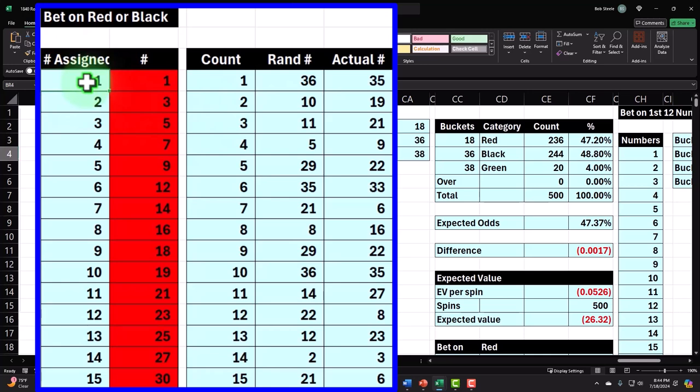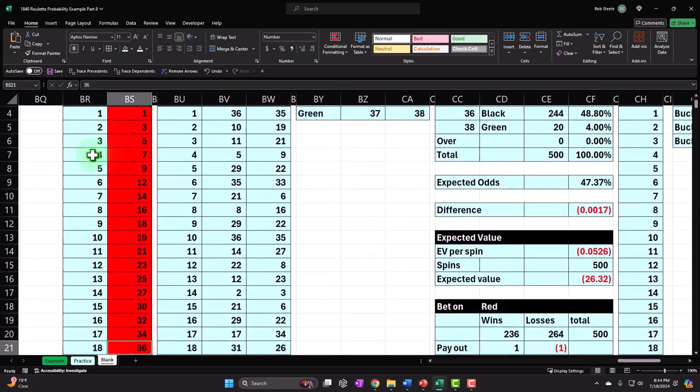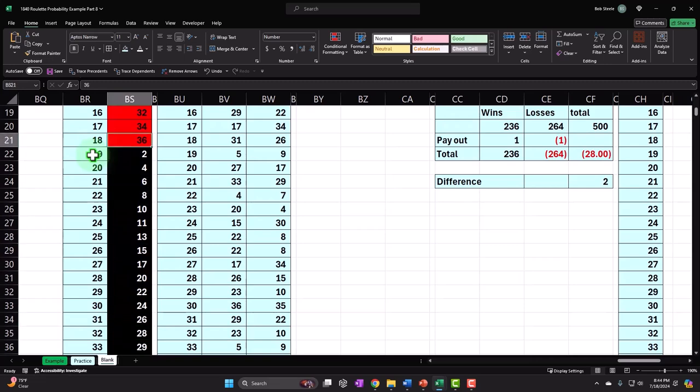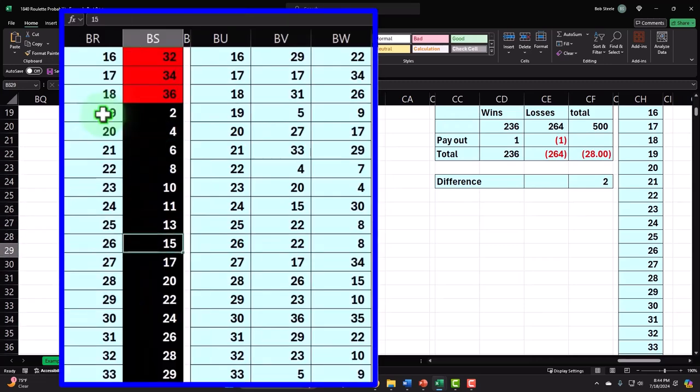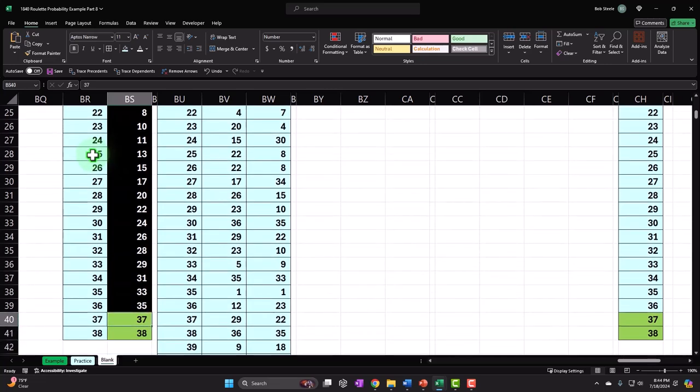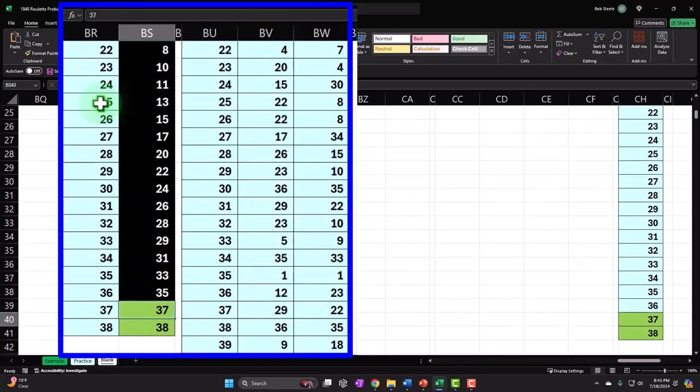So we might say, hey, look, if I just go through and list the red numbers, they're 1, 3, 5, 7, 9, 12, 14, 16, and so on. I think I have those right. There's 18 of them. And then if we were to list out the black numbers, we would just count them and list out the actual numbers that are black on the wheel. That comes out to 18. And then we have these two numbers that are green numbers.